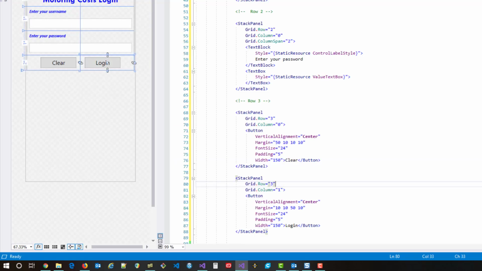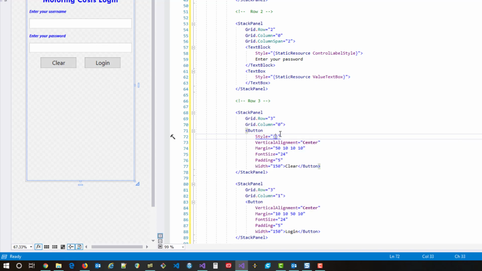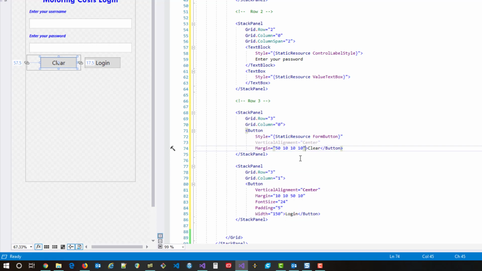So I'm just going to go back to my XAML. Now I'm going to show you something interesting. If I put style, static resource, form button, you'll see that it's done everything except the margin, which I'm overriding. So I can take a style and I can actually override its values. So I've got everything else and I can just apply particular things that I want to be different when I'm using the style.